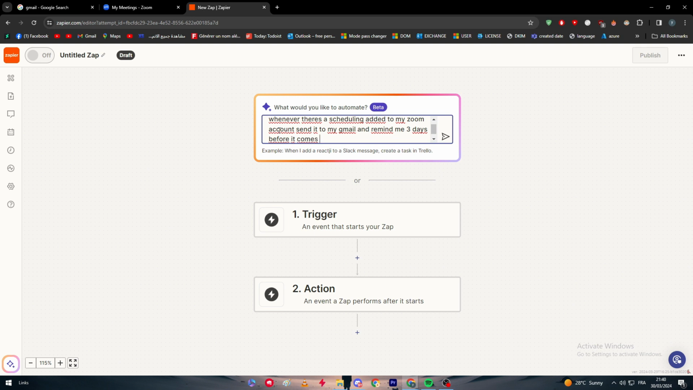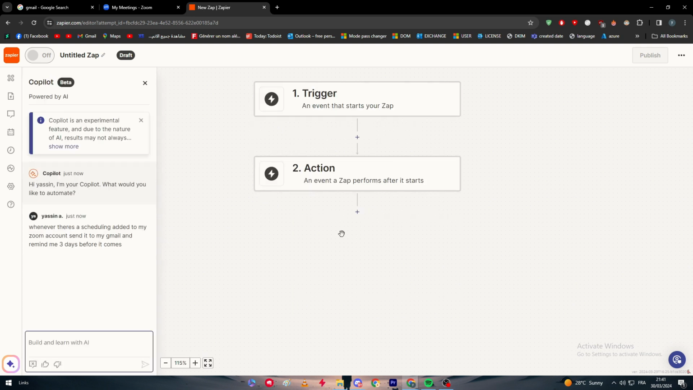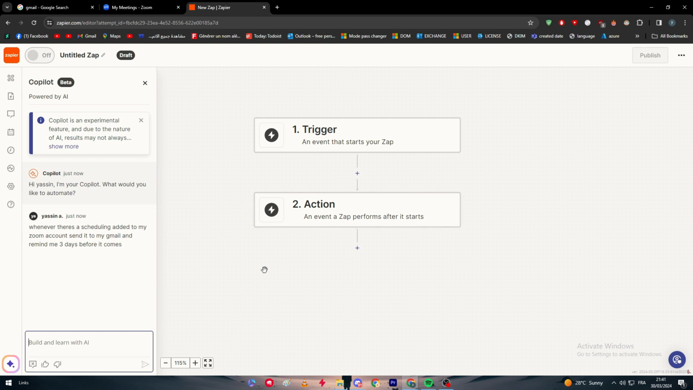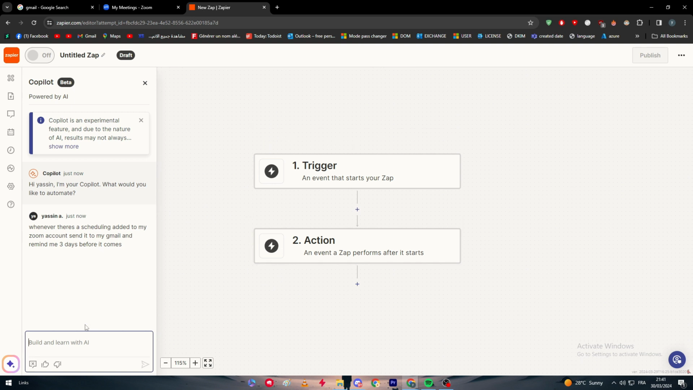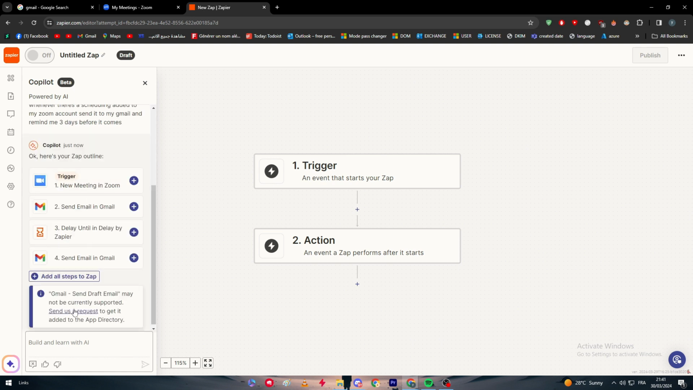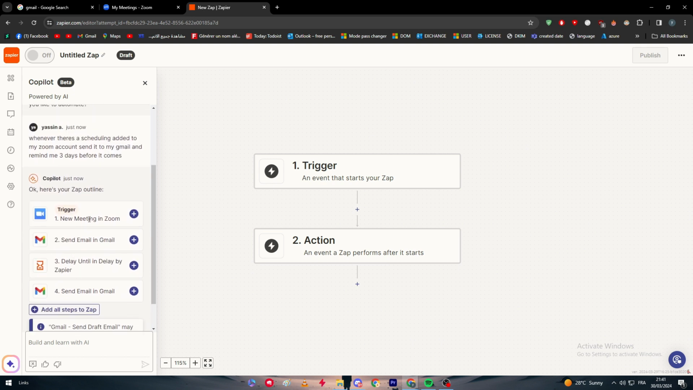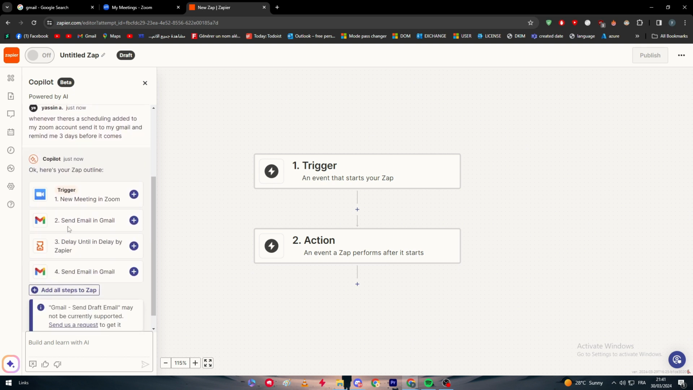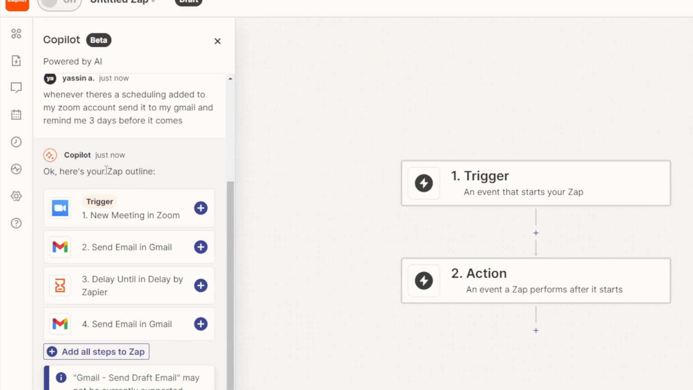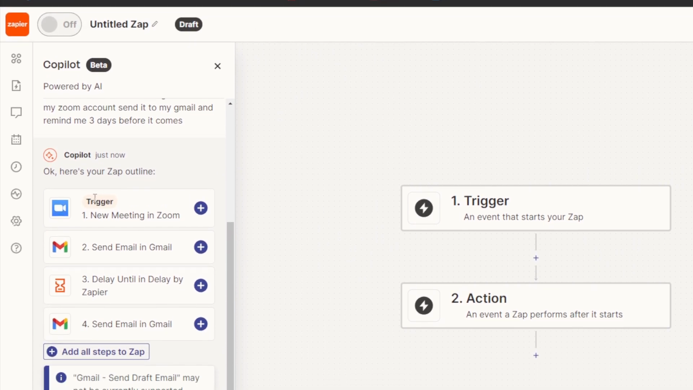So there we go. Let's click on enter, and now we simply have to wait for the AI to actually understand what we wanted from it. It could take a while depending on the prompt that you have given. So here it is. This is my message, and this is the actual answer from the bot.